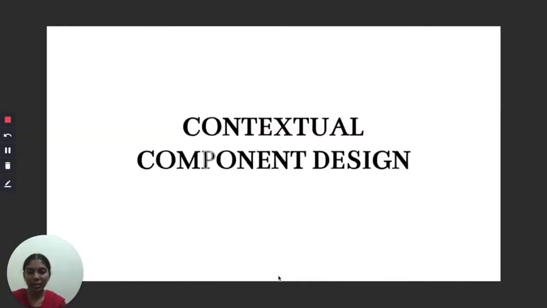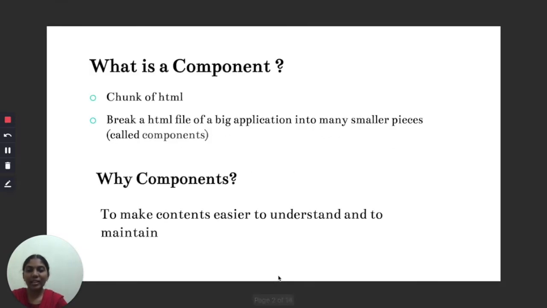Myself Bhuvaneshwari and I am going to talk about contextual component design. Those who work in Ember will know how powerful the components are. Even then we can have a little intro about components. What is a component? Usually we want to break a very large application's HTML file into many smaller pieces. Those smaller pieces are called components. In short, we call them a chunk of HTML code.